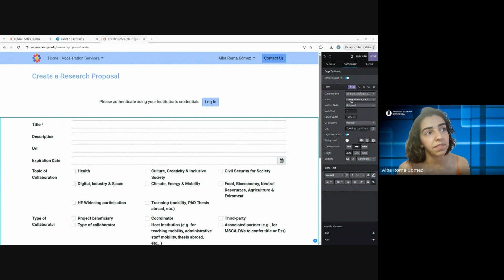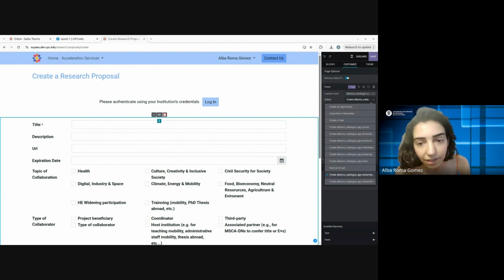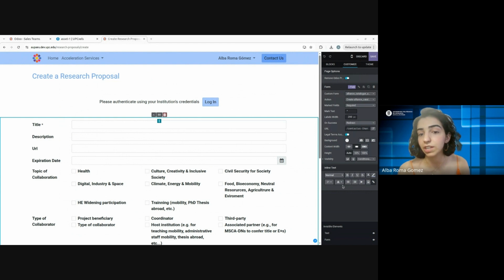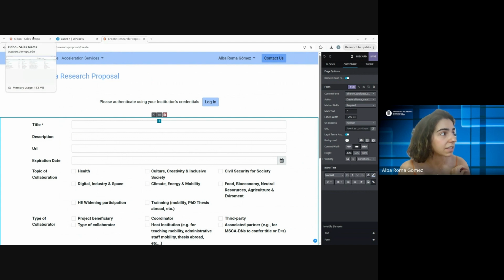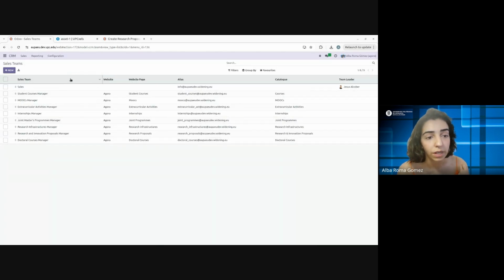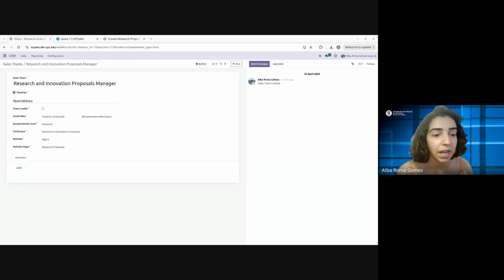We don't have as an action, we have an action that creates a resource of this kind, a research infrastructure. This is the name of the model, no? That's the action the form does. But here I don't see any configuration regarding the sales teams. So the configuration for that is on the back office, and this is what I wanted to show you. Here is the list of the sales teams, and in this particular case, the research and innovation proposals. If I click on it, as you see, there's a catalog related here.